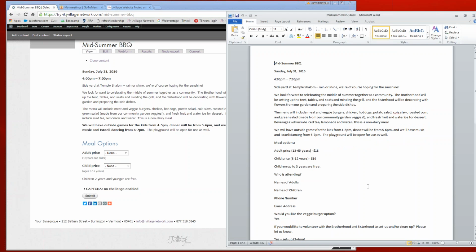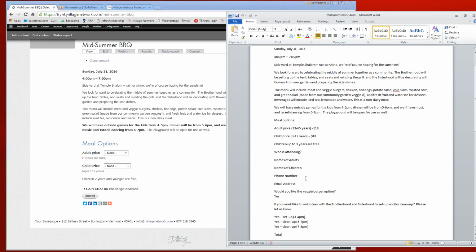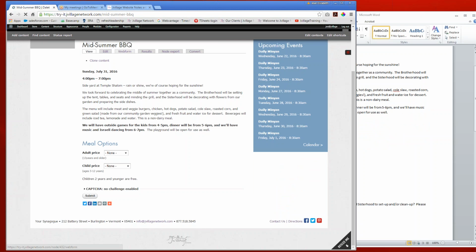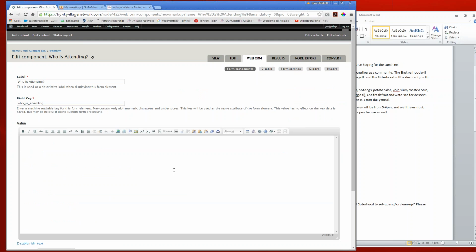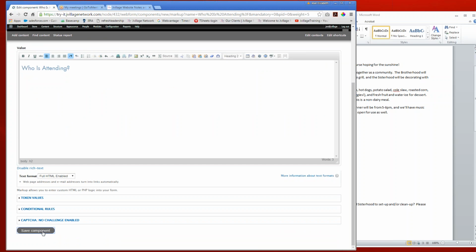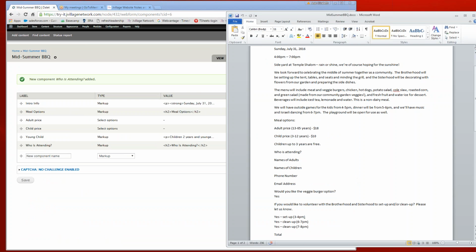All right, so now my next option is who's attending. I'm going to put in some information fields. So I go back to my web form, and I'm going to create a markup, who is attending. Markups are just basic text, or if you even wanted to add images onto your form, this is how you would add an image. And I'm going to give a heading style to this one, just to indicate that it's a separate section of the form. And now I have my fields for names of adults, names of children.